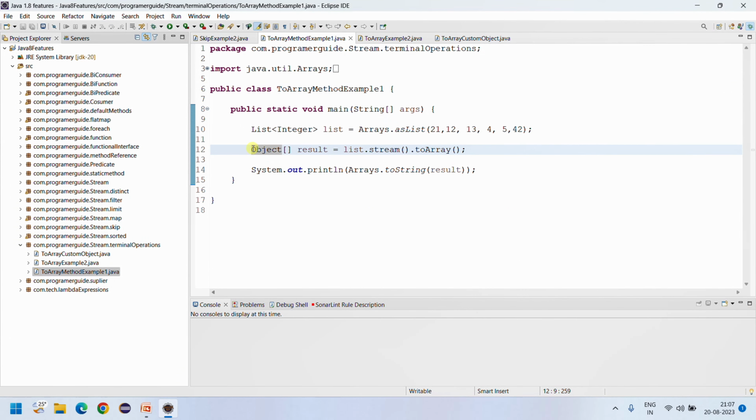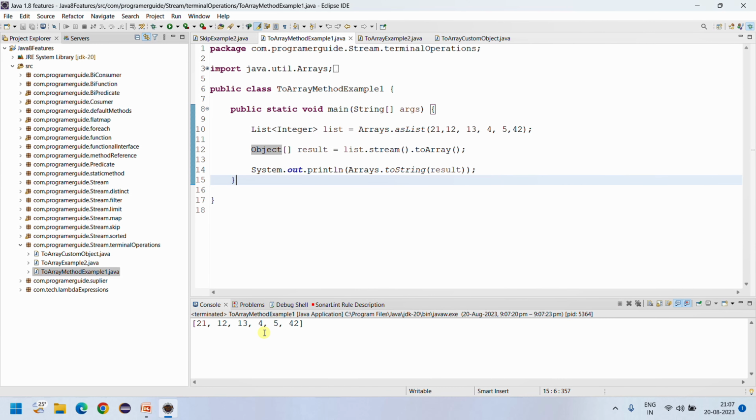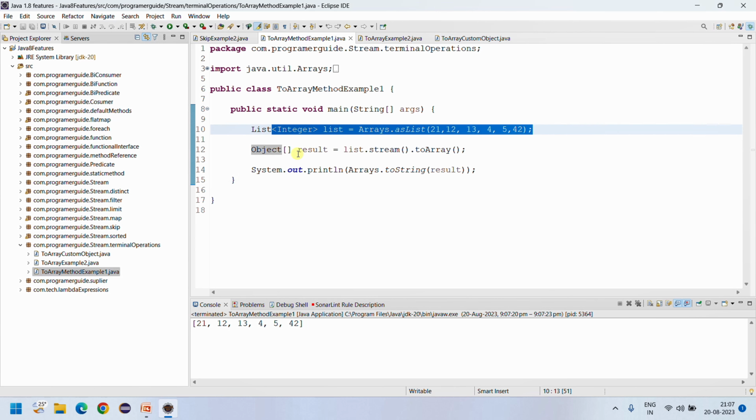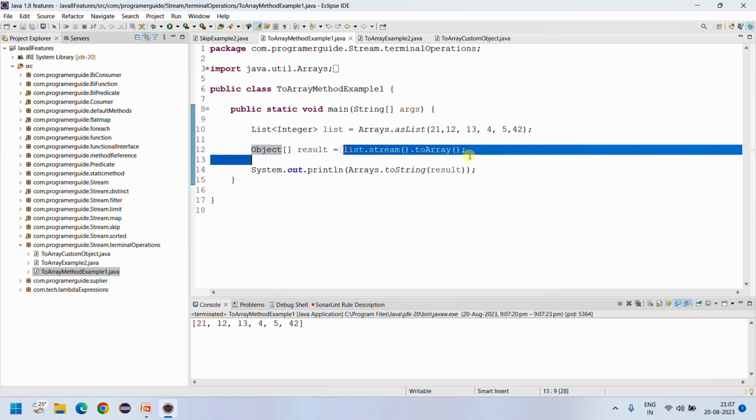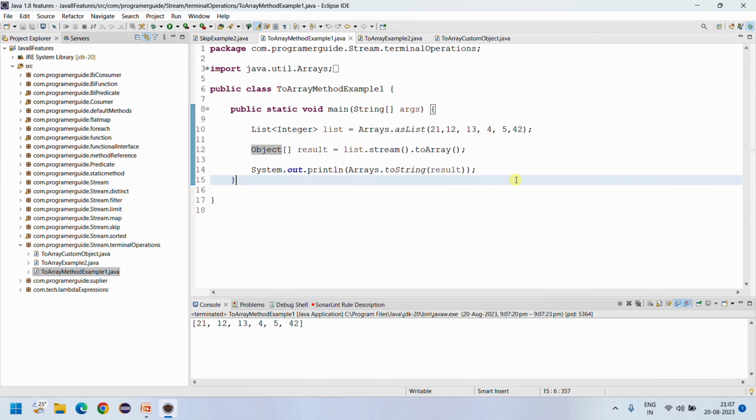So once it returns the object, we need to convert that result into a string using the Arrays.toString method. Let me execute here. See, this is how it is going to be converted. We have taken the list and converted that list into an array. Or any collection we can do that.